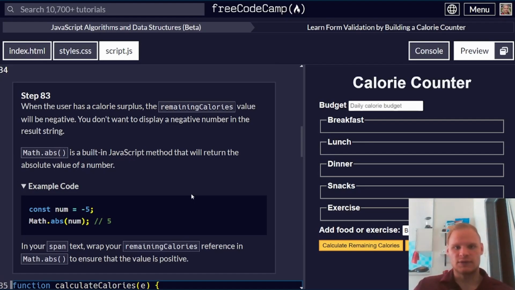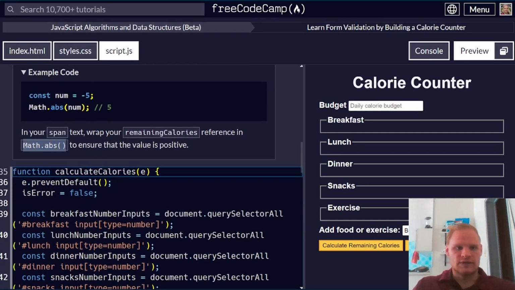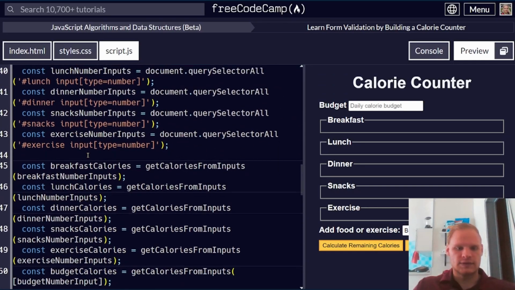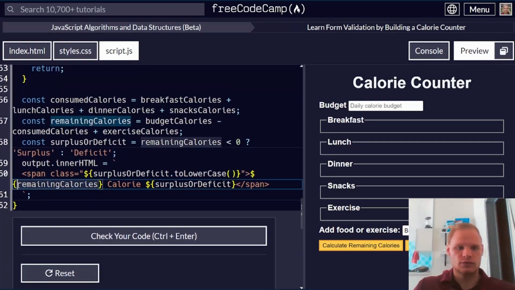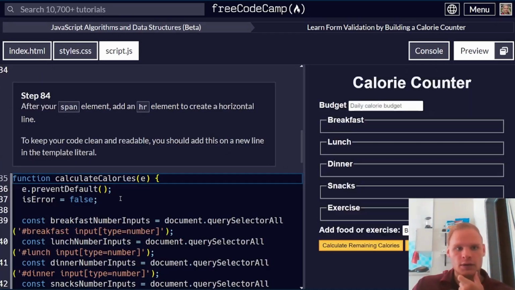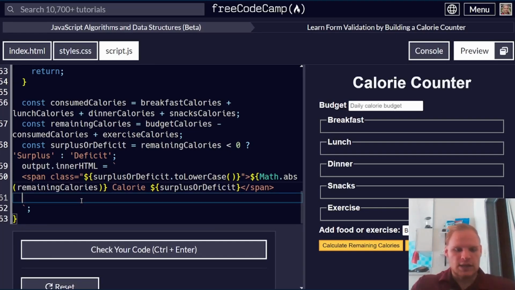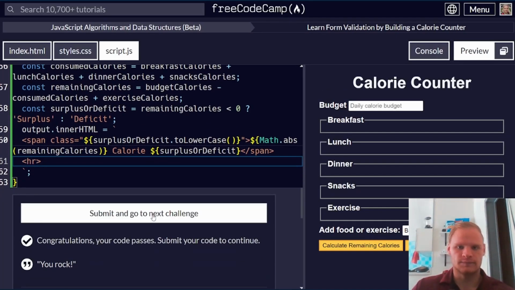When the user has a calorie surplus, the remaining calories value will be negative. We don't want that. So we have to use Math.abs, absolute value, and we can wrap it inside of that. Okay, Math.abs inside for remaining calories. Paste, and then move this inside of the parentheses. There we go. After your span element, add an HR element to create a horizontal line. After our span, we need HR. Call in HR. Move on.